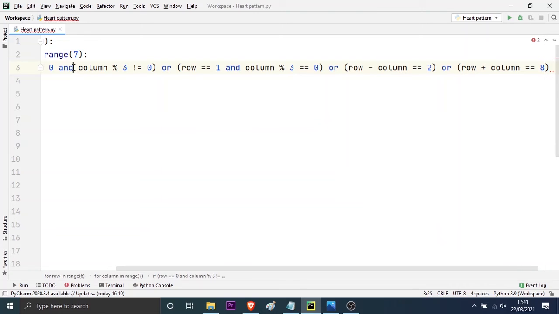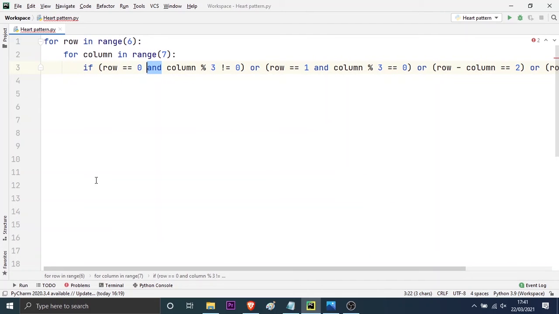And we have used the AND operator in some cases. Why we have done this is, the AND operator gives an output whenever both the cases are true. So when the row value is 0 and the column value mod 3 is not equal to 0, then it will print star. And to combine all the four different outputs together, I've used the OR operator.